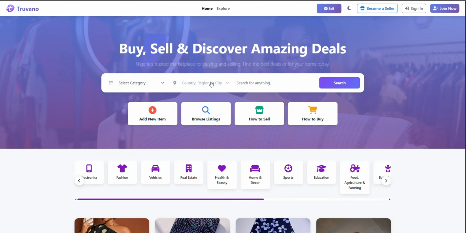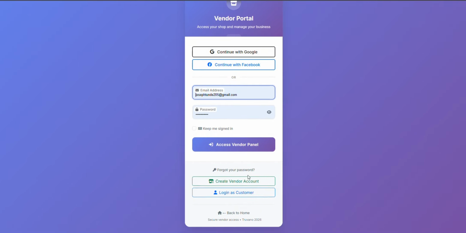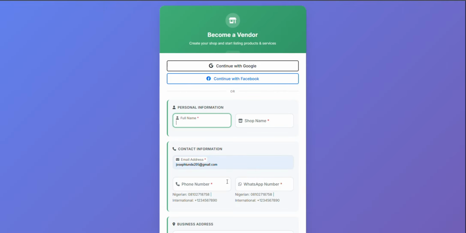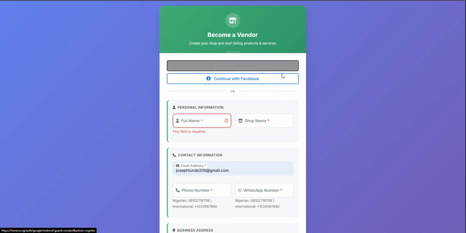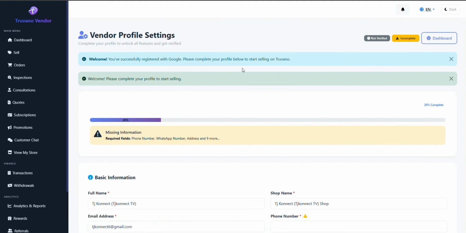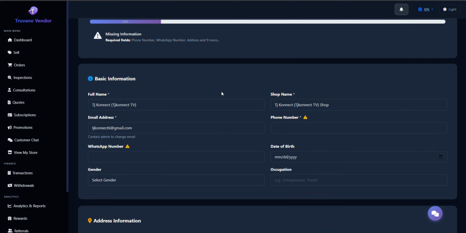So on the Truvano website, for you to sell, you can click on sell here. When you click on sell, it will take you to the vendor registration, vendor login page. As you don't have a login, you have to create a vendor account by clicking on the vendor, or you continue with Google. When you continue with Google, it connects your account with Google immediately. You can see it's already automatically logged me in with my Google account.